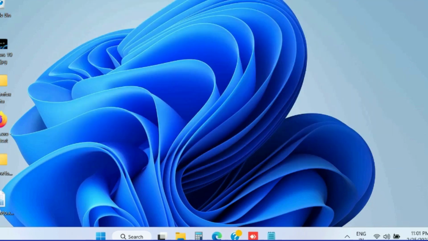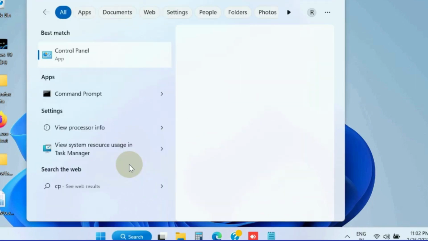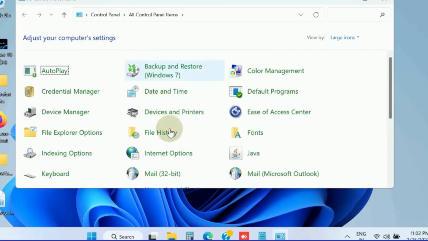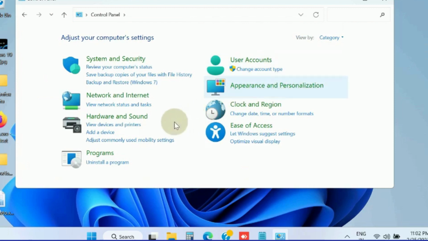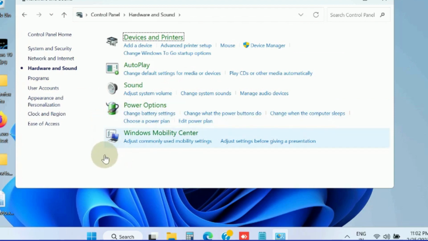The next workaround to fix these issues is enable the hybrid sleep mode. Go to Windows Search, open Control Panel. Here, find out the option Hardware and Sound. First, go to the category mode and here go to the Hardware and Sound section. Here, choose Power Options.